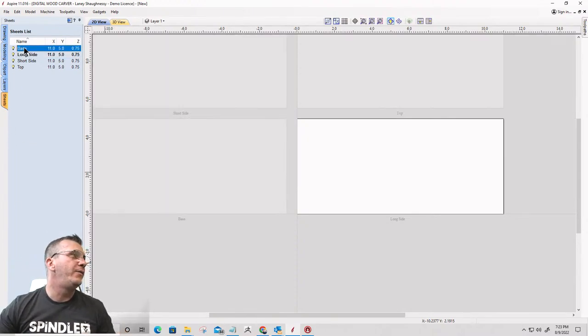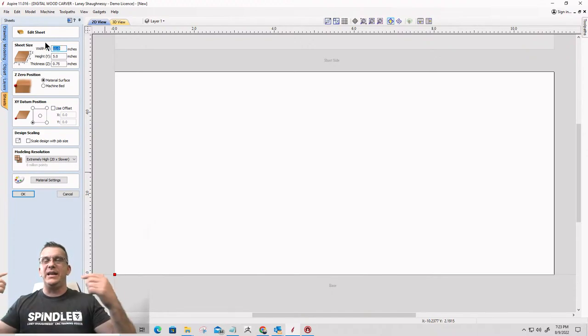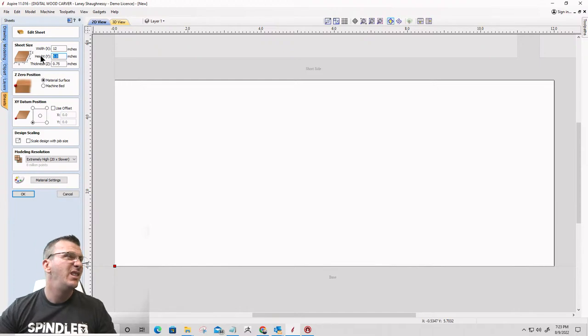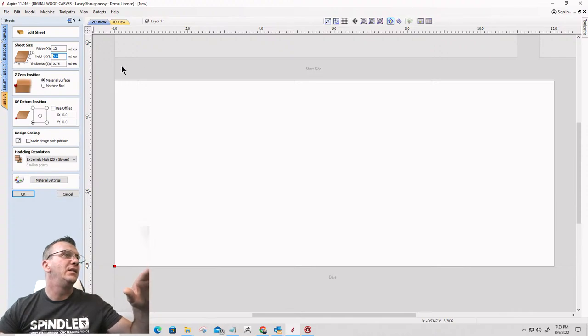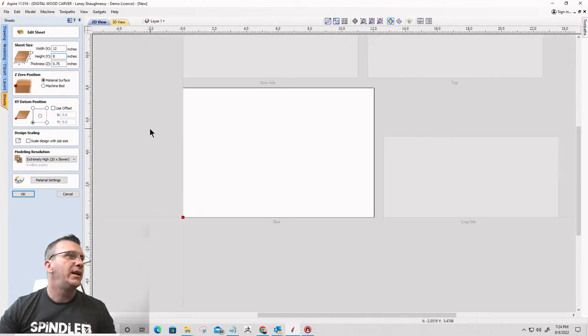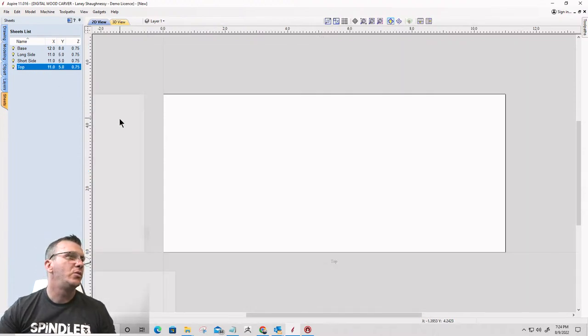All right, now for the base, I'm going to edit this in here, and like I said, I'm just going to add an inch all the way around. So it's going to be 12 by 7 plus 1, 8. 12 by 8. That's my base. Okay, and click OK on that. My lid, my top, same thing. 12 by 8.